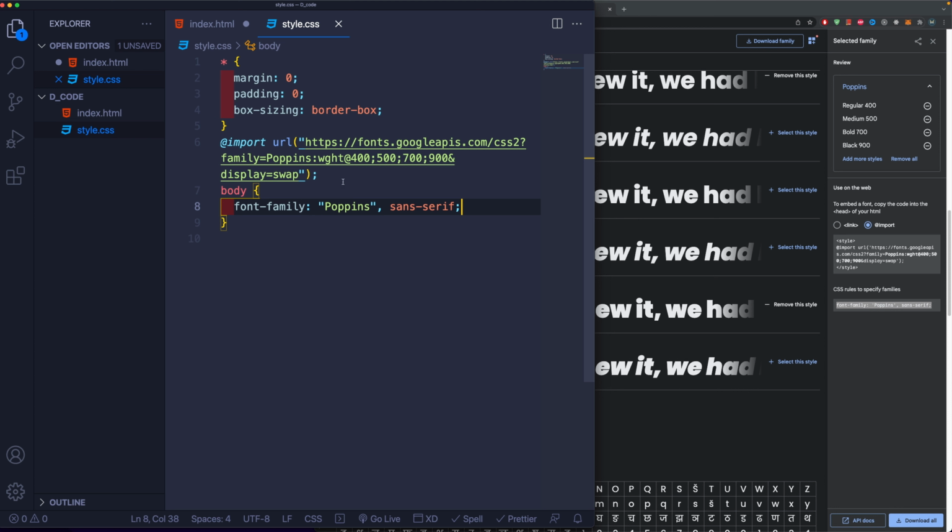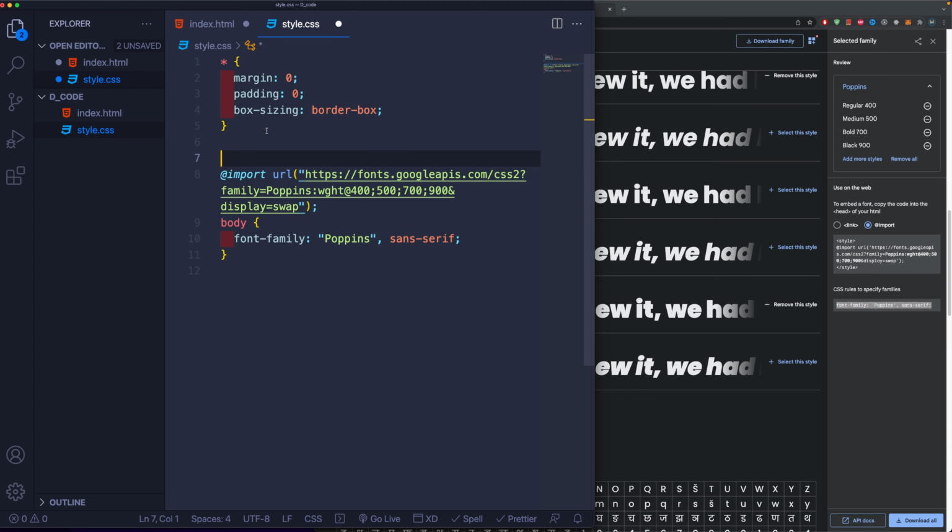Okay, and as I said, I'm going to use a couple of CSS variables. So we're going to target the root.